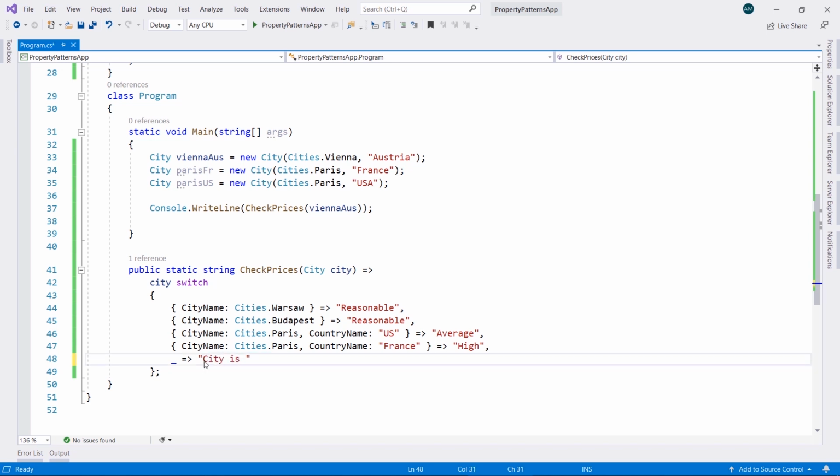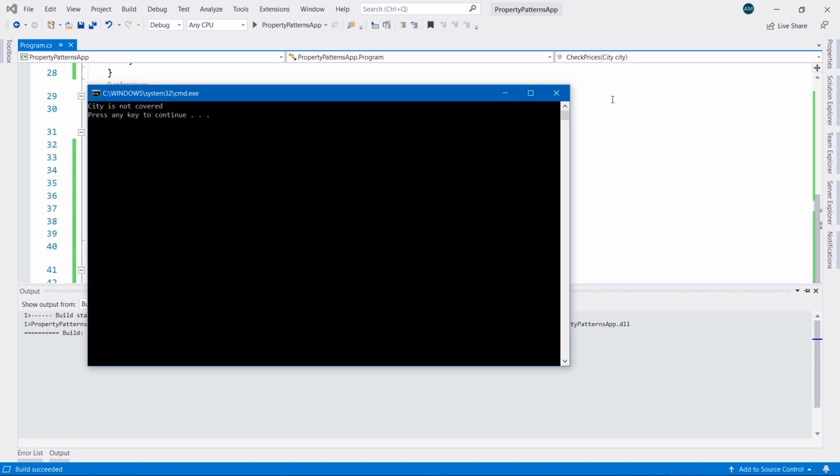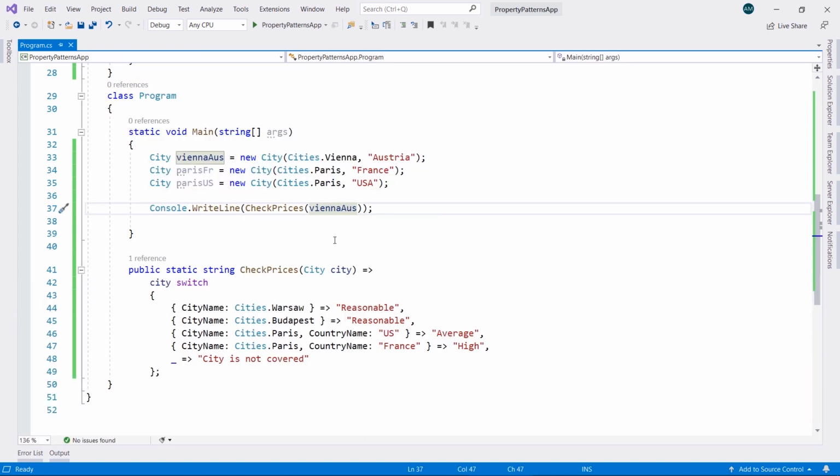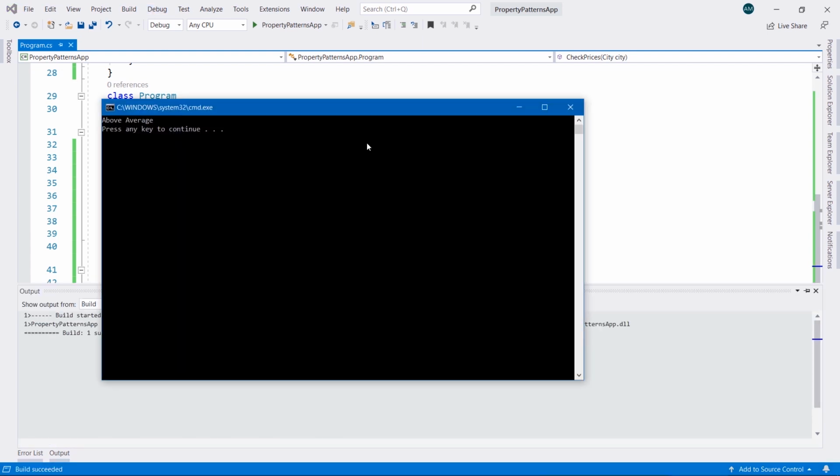City is not covered. Let's go ahead and choose whatever text that you would like, and if we run this right now, we are going to see the city is not covered in this report or this statistical report. But if we add it in here, if we replaced Warsaw with Vienna and change maybe above average, let's run and see the message above average.